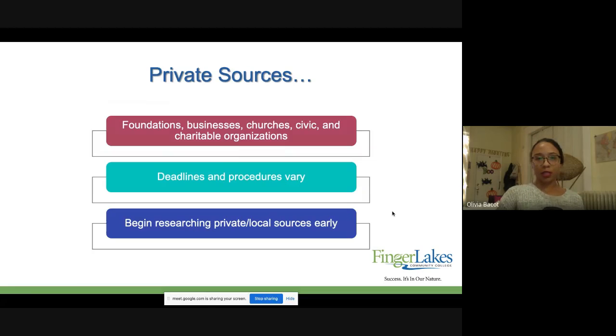So private sources, again, are different scholarship organizations and foundations, businesses, churches, civic organizations, and charitable organizations. Again, their deadlines are going to vary as well. I would say this is a really great time to start researching private and local resources. I always think there's a hierarchy when it comes to where students should search first for scholarships outside of the college. And I would start local.